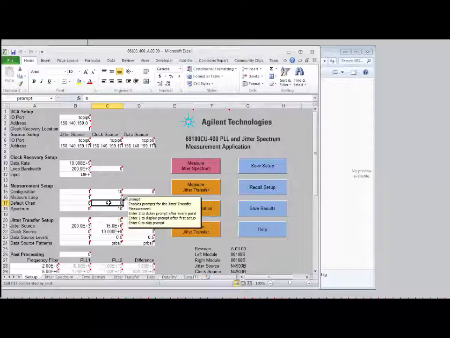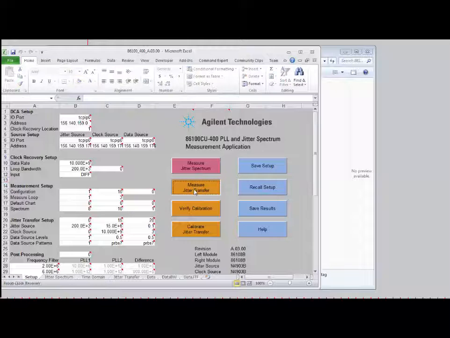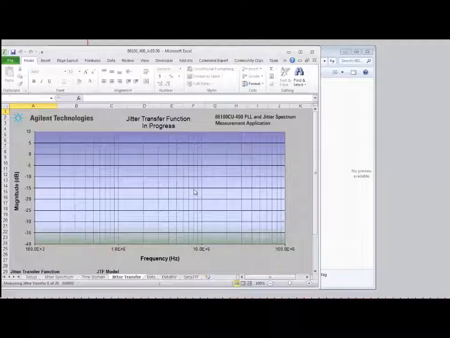In this case, I'm just going to run it without any prompts to have it move through quickly, and so I can select Measure Jitter Transfer. And at this point, we're measuring jitter transfer. So we characterize the jitter at the output of the device at each of the discrete frequencies. And you can see we're already starting to see some peaking in the device response here. And so we're getting close to the 3 dB bandwidth of the PLL. You can see it's about 2 to 3 megahertz.